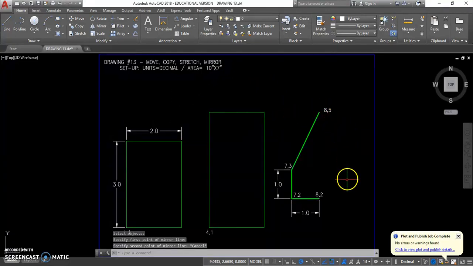Remember to leave that mirror over there. That's the end of the video. That's the end of the drawing. Go ahead and turn that in.